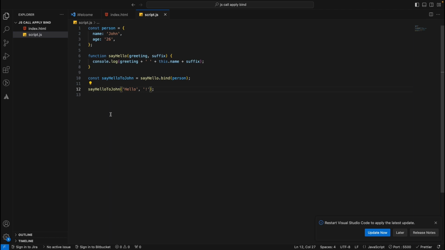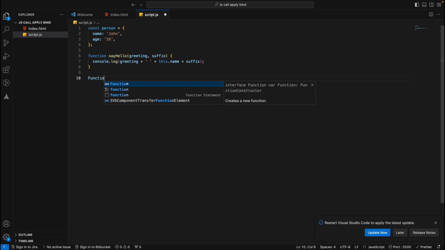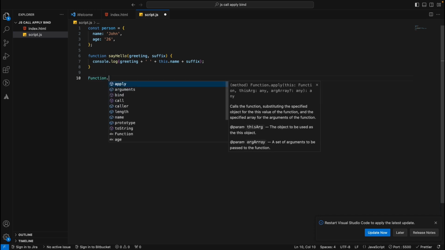So let's move on to the polyfills of these methods. Basic questions about call, apply and bind may not receive much attention. Instead, the focus is likely to be on implementing the polyfills for these functions, as they are considered more crucial in the interviews. So let's write the polyfill for the call method.